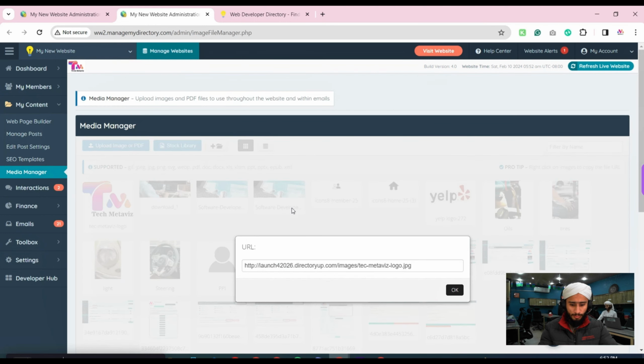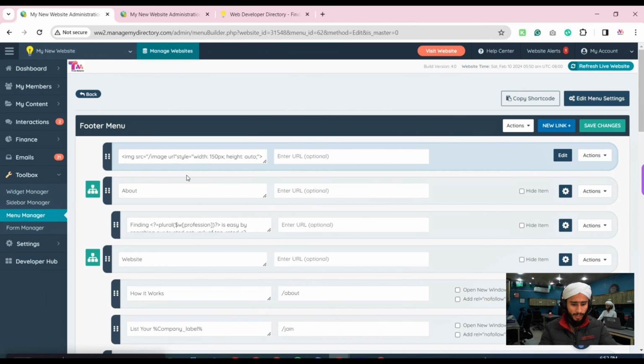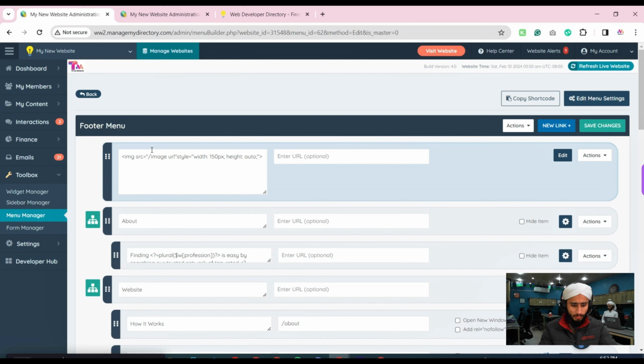Now this is your logo. Copy the URL from last to backslash. Click Ctrl C, copy it. Now go back to the footer menu and remove this image URL, and between these inverted commas paste that URL and click on save changes.